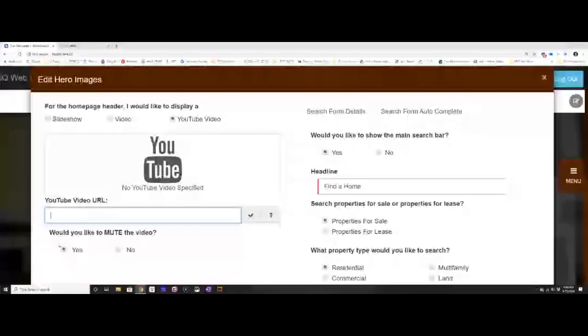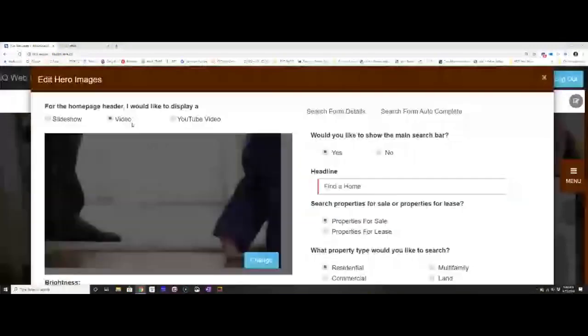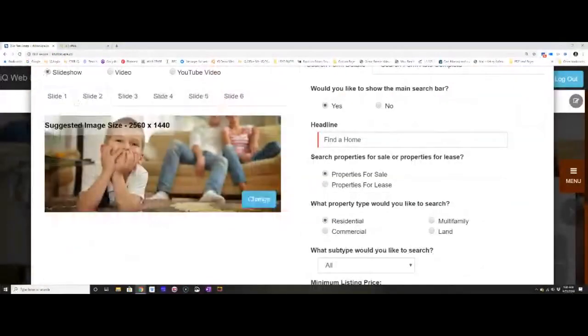I can choose from a stock video if I choose video here, and I can choose from images. For the images and the stock video, to change the content, you're going to click on the blue change button in the lower right-hand corner.